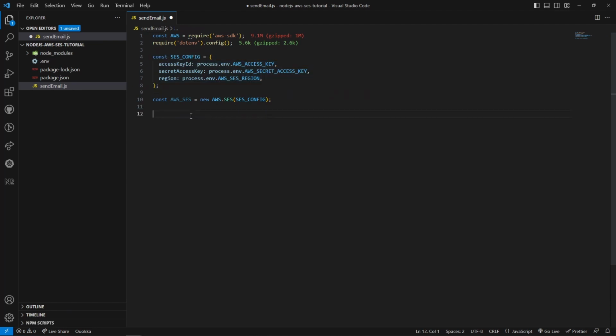Now I would like to create a function named send email. This is an async function. It will receive two parameters, recipient email and name. You need to modify the function so that it matches your requirements. The recipient email here is the same email I have used for the verification, and for the name I'm using the channel name.